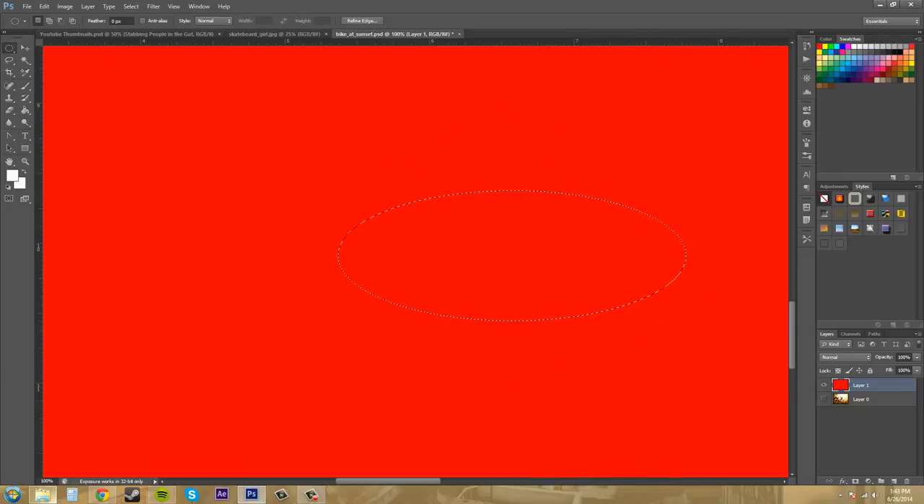So that's all for the marquee and elliptical marquee tools, the rectangular and elliptical. And then in the next tutorial, since this one's getting a little bit long, I'll go over the single row and single column.